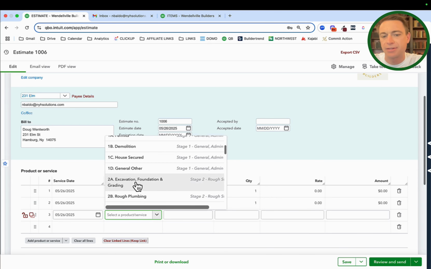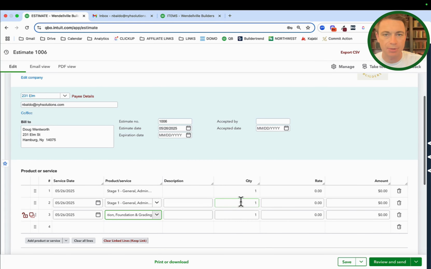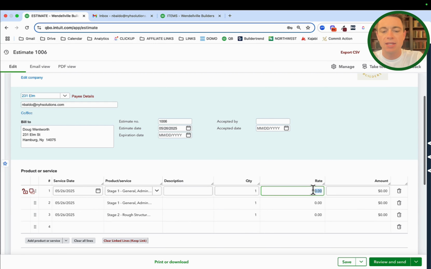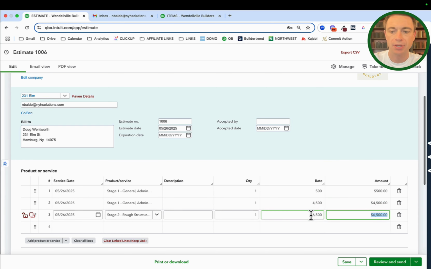And again, I'm not necessarily going to be actually running an estimate out of QuickBooks. I think there's better ways to do that. Spreadsheets, there's Builder Trend, there's Takeoff software. But if you have nothing else, this is not a bad place to go in and start to understand a general estimate of what a project might cost to provide to your customer.